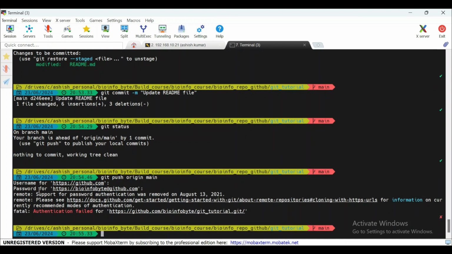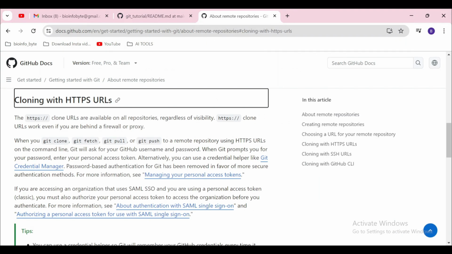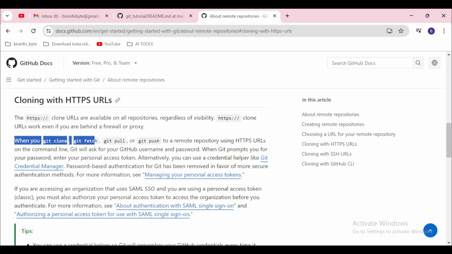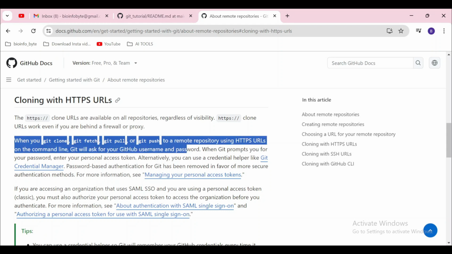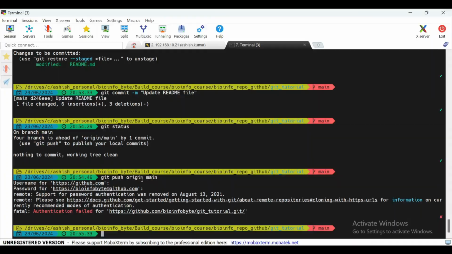After giving the username and password, I'm getting this error. The problem is that we cloned the repository with HTTP. If you look at this particular file, the error says that when you git clone, git fetch, git pull or git push to a remote repository using an HTTP URL on the command line, Git will ask for the username and password. That is the same thing. It was asking for the username and password because I was using git push for the remote branch.